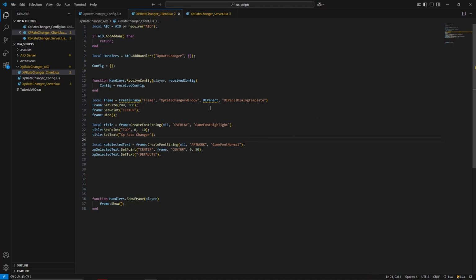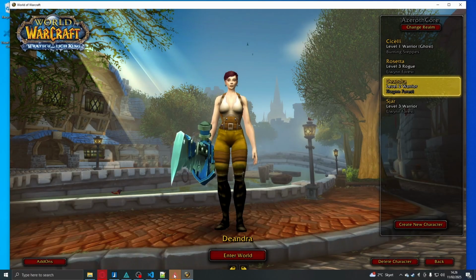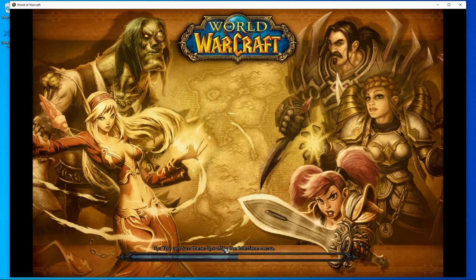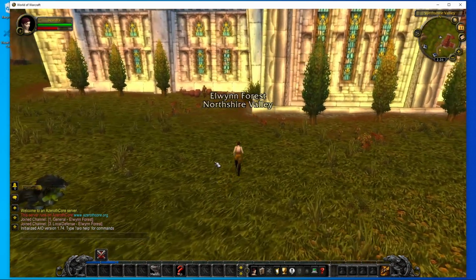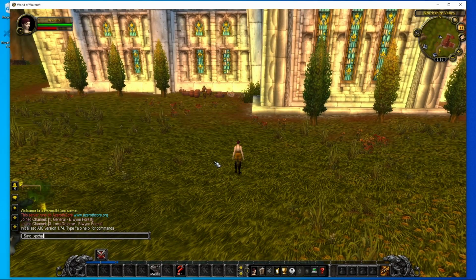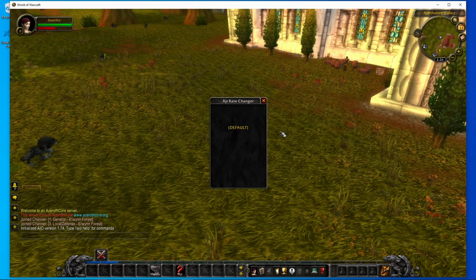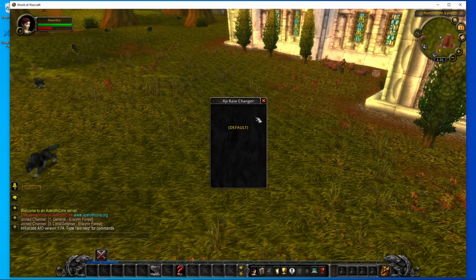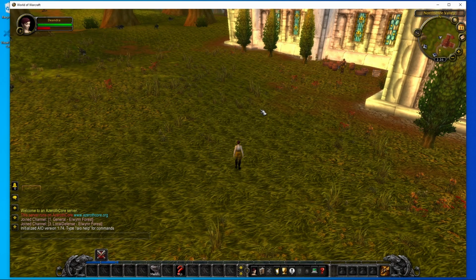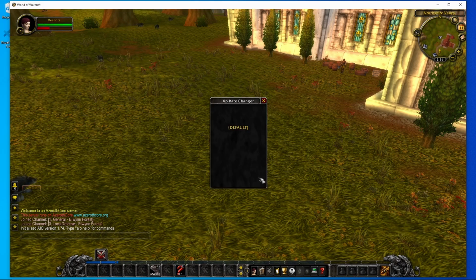So let me head inside WoW and I will be right back. And I'm inside WoW. The server has started and everything. Let's hop in. Now let me try to write it. .xp change. And we see our box here. So we see our window with XP rate changer. That's the title we gave it. We could probably move it a bit up, but that doesn't matter for now. And we have the default text. And we can close it and we can open it again.